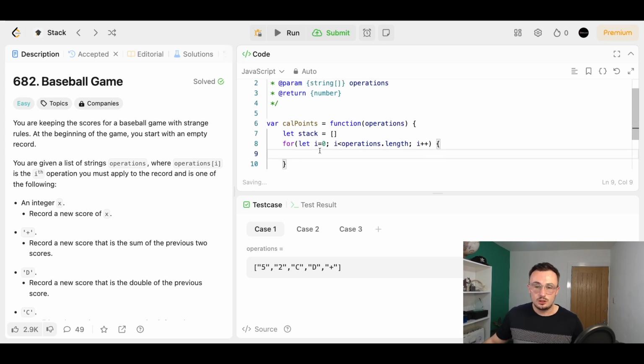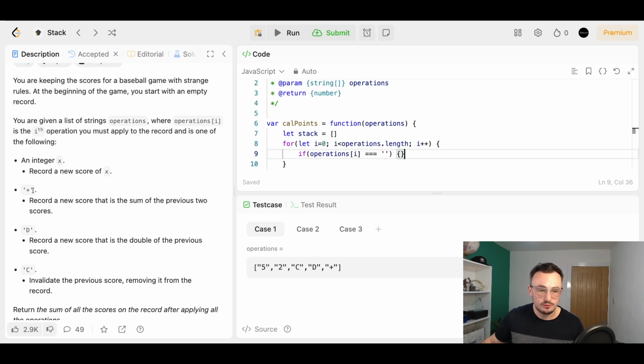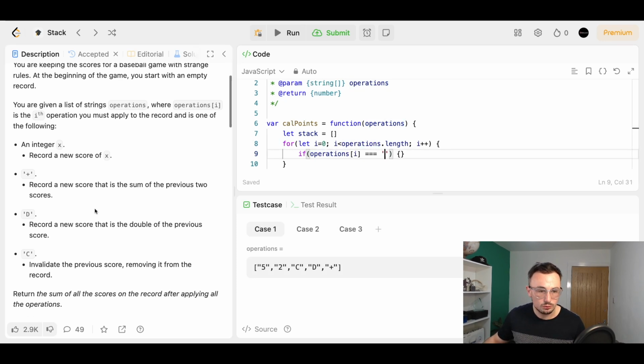And now that we are looping through, we want to check the current operation. We've got a few scenarios here. We want to check if it equals plus, we want to check if it equals D, we want to check if it equals C, and if it doesn't equal any of these three, then we just want to convert the string X into an integer and store it in our stack. So we'll get to doing plus first.